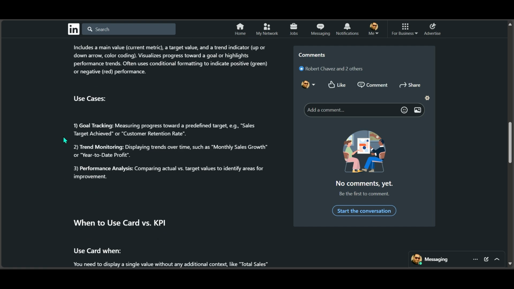Here are the top use cases for a KPI. Goal tracking, measuring how close you are to hitting a sales target or retention goal. Trend monitoring, visualizing month-over-month growth or tracking profits year-to-date. Performance analysis, comparing actual versus target values to find improvement areas.